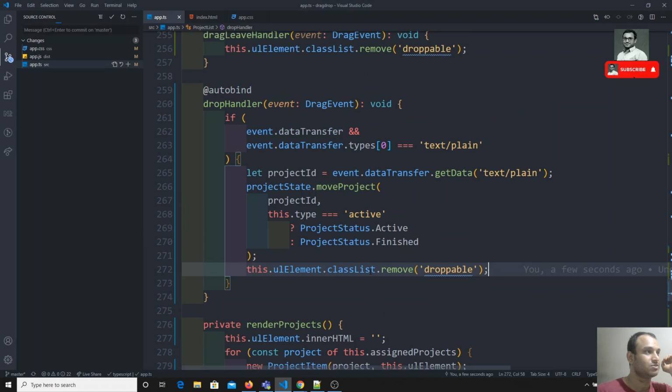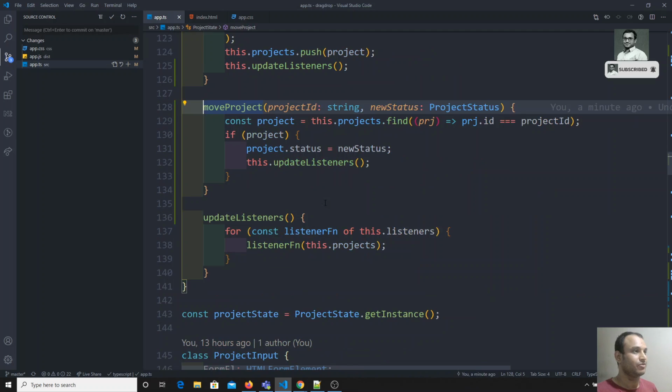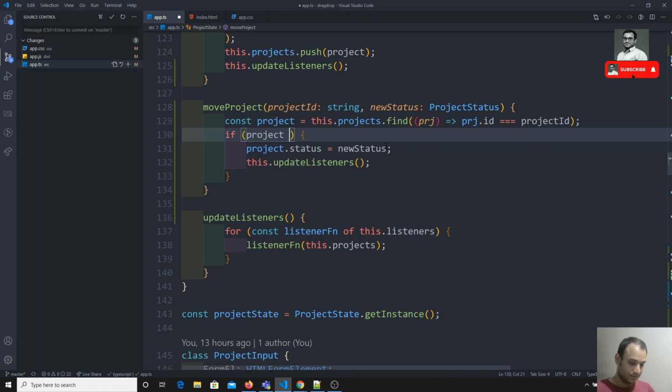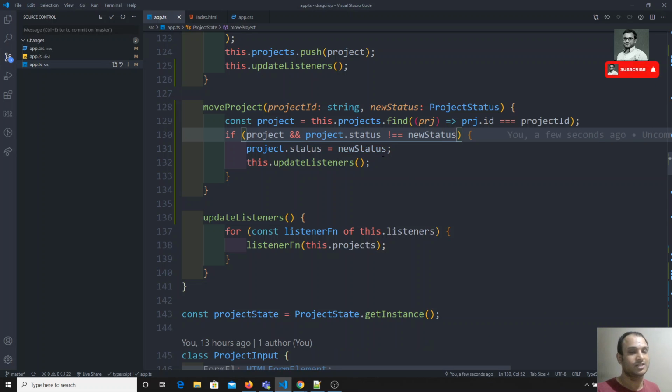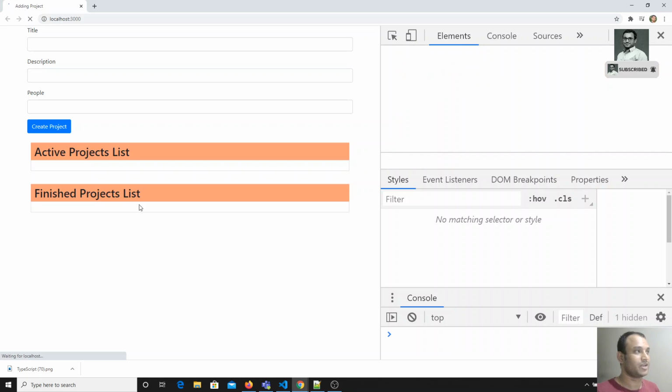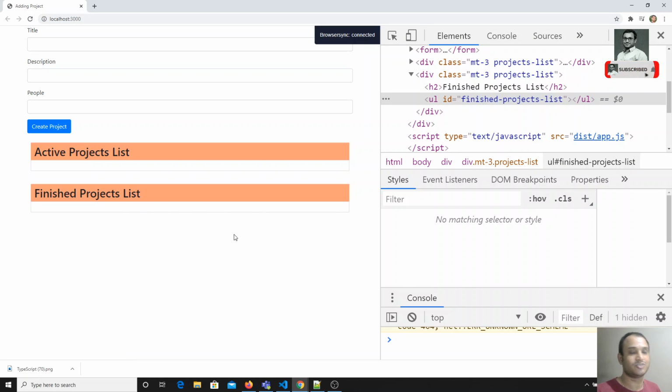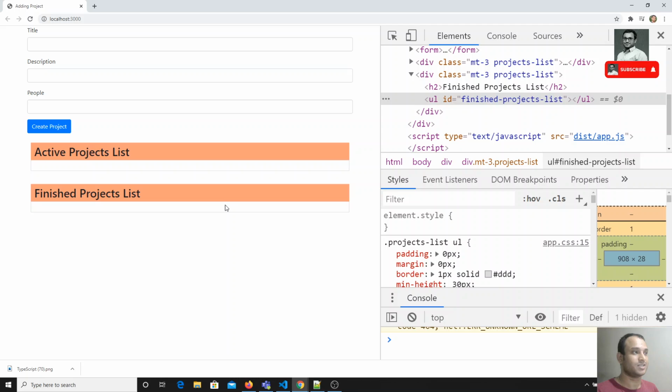How we can stop that is when we are trying to move the project. So here we are trying to move the project, right? So here we can check with an ampersand: before updating, project.status is not equal to newStatus. Okay, if it is not equal only, then we need to update, right? So if the status is equal, for example, we are trying to drag an active project and change it to active, there is no meaning. So if the new status and the existing status are different only, then update, or otherwise don't update. So if we try to see this one, sorry, we need to give it below 10 only.